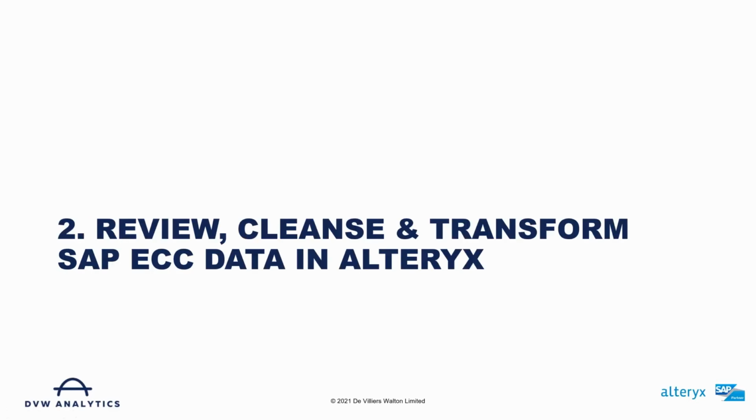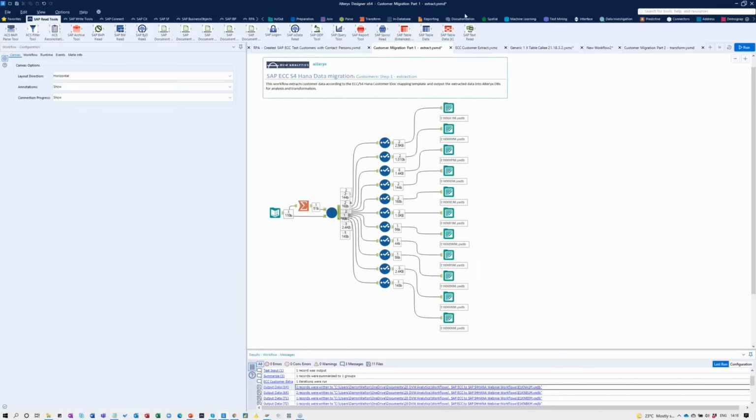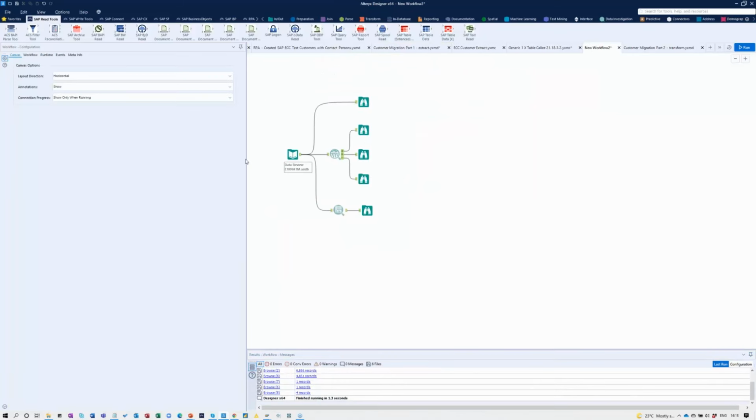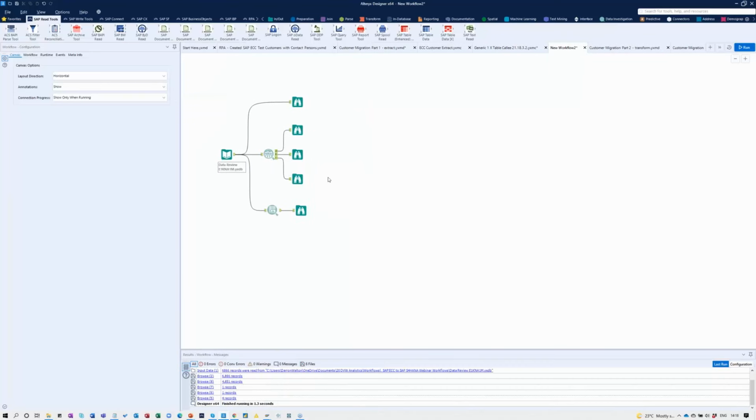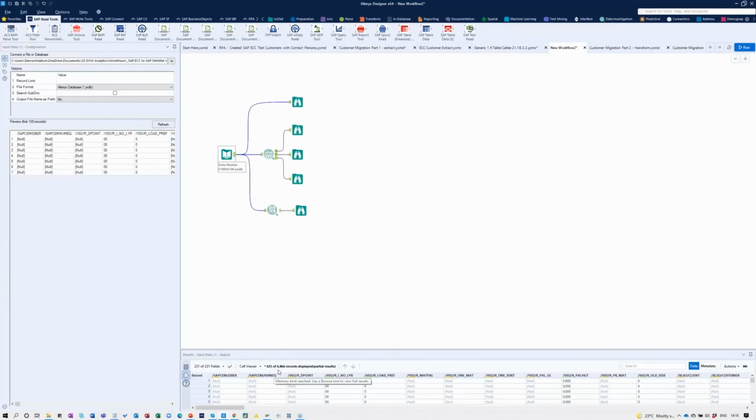All right, so we've got the data. And in our world, we're storing that data in those Alteryx databases. So now we want to look at how do we go about reviewing, cleansing, and transforming that data. So let me show you a couple of things here. So firstly, within Alteryx, there's a ton of capability native to Alteryx. So I've got a database file here where I did a much larger extract of my customer master records. You can see that's almost 7,000 records here.